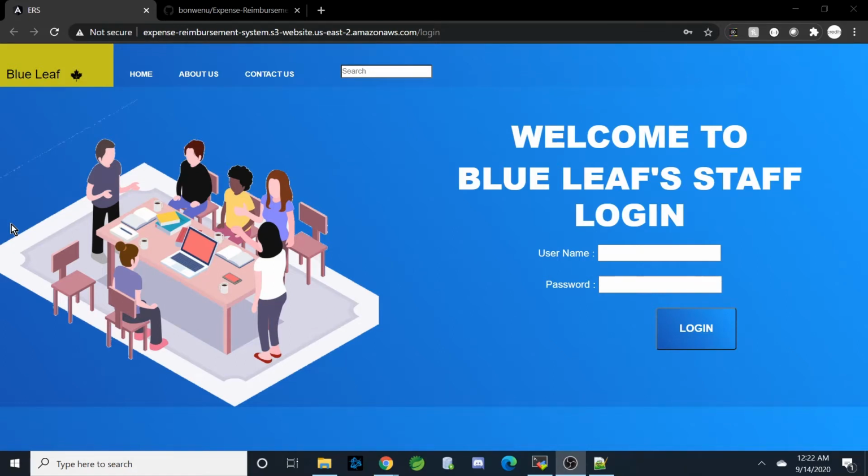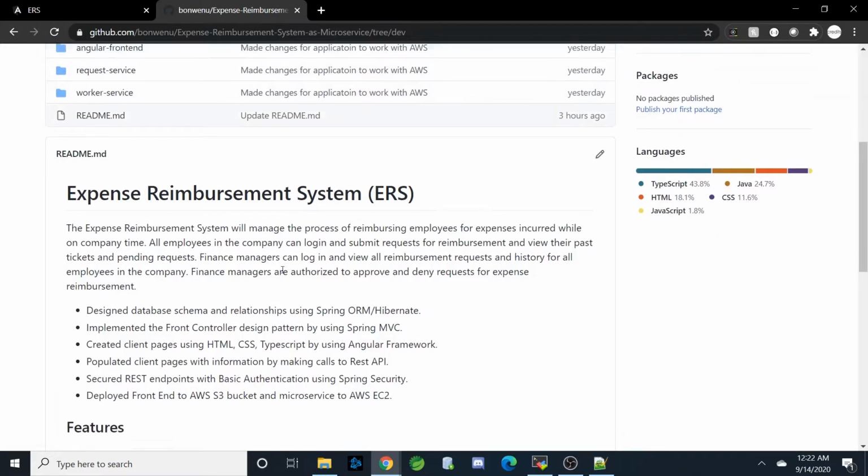Then finance managers can log in to their accounts and approve or deny the requests of these employees. There are also additional features which I will go over.